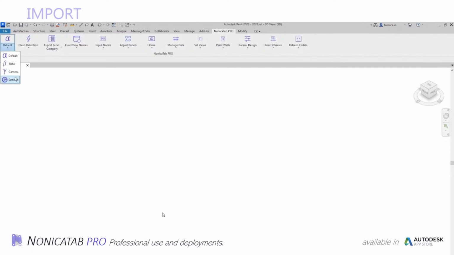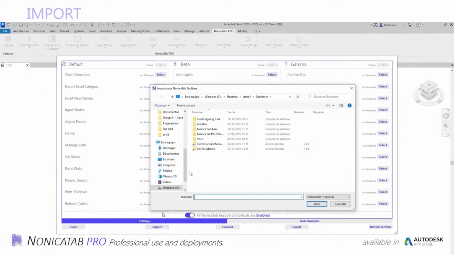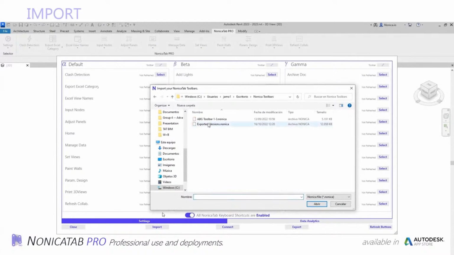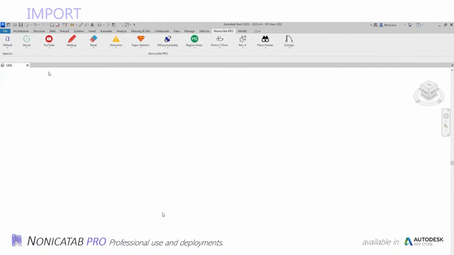We just need to go into settings, click on import, and select the .nonica file we want. We're going to select a different .nonica file this time. And we get, as I was saying, all the buttons that we previously exported, maybe from another computer, and there is no need to set up anything. All the Dynamo packages and all the configuration of your buttons are coming straight away.